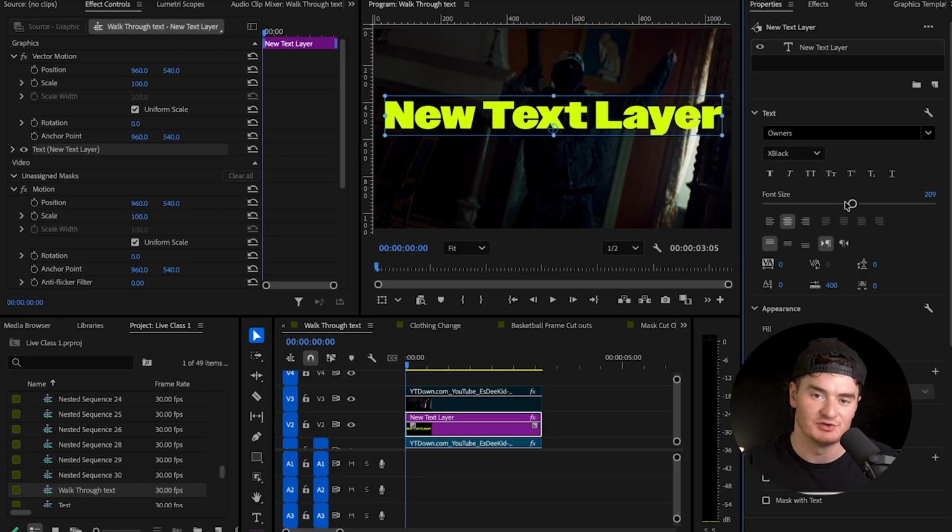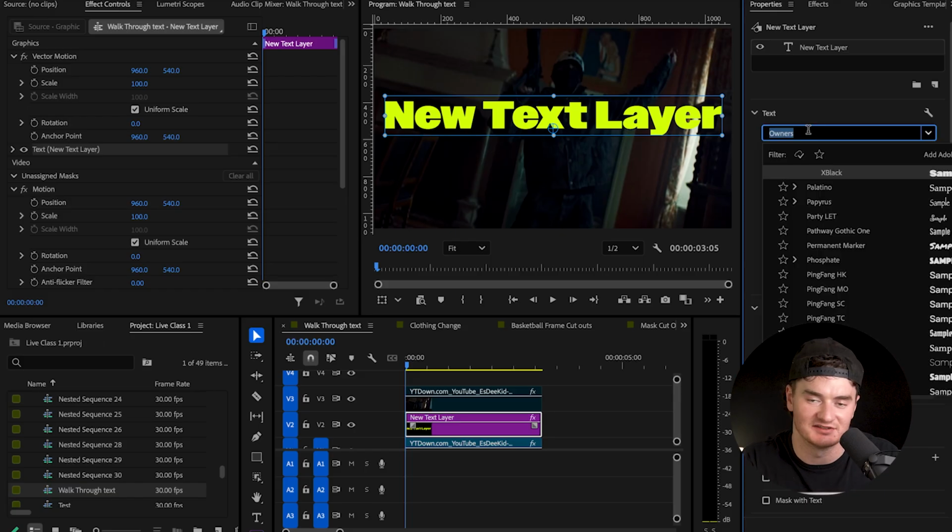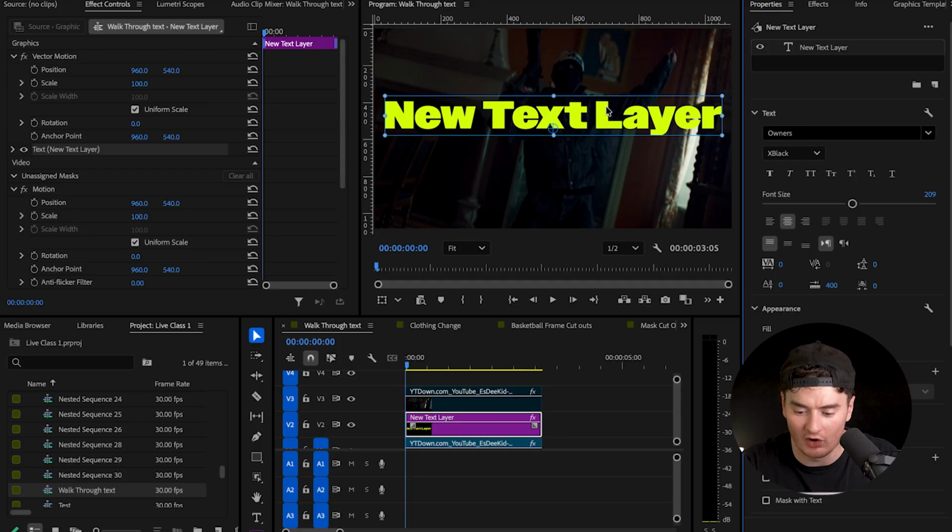But the good thing about using font size compared to using scale is that the text doesn't lose any quality. If you use scale and scale it up too much, you might start to see the pixels of the text. So I highly recommend doing it by font size. Now I'm using Owners font. The best fonts in this case to use are anything with big bold letters. So you can see here I have Owners, and you can do bold, but look how much of a difference that makes doing XBlack, which is basically just the most bold text of this font family.